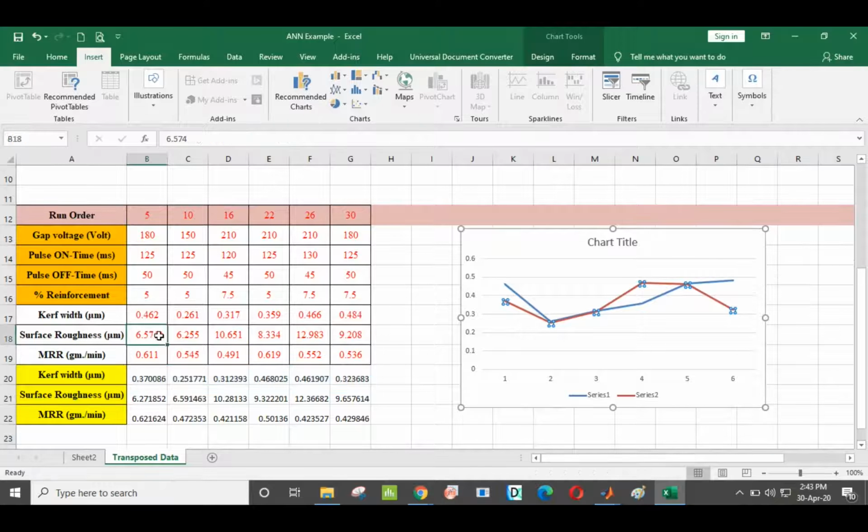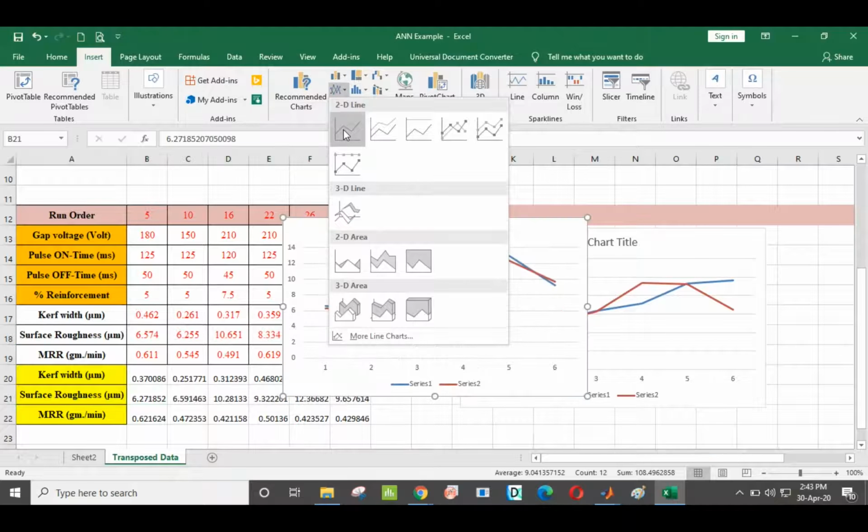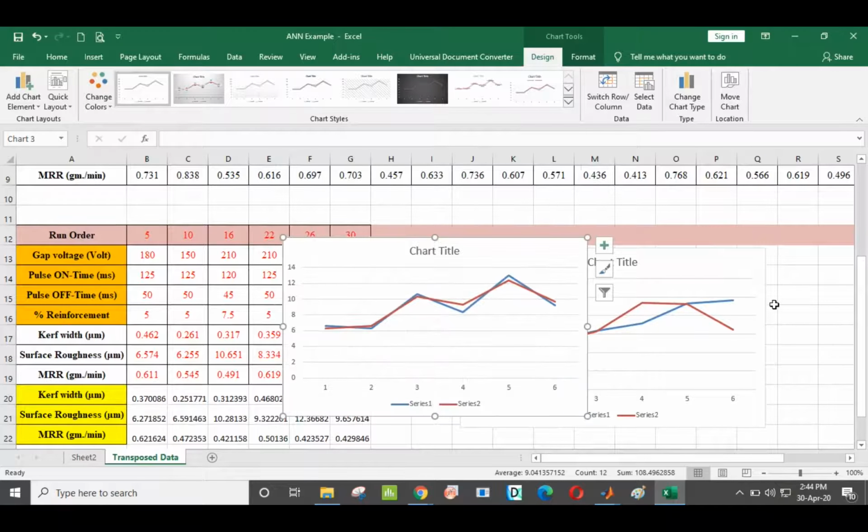Okay. Now I am going to draw it for surface roughness. Select these two values and insert lines. So here you can see somewhat perfect prediction is possible. The system itself is going to adjust the weightages and biases so that the gradient descent comes to 0, that is G is equal to 0. So this is how we are going to develop the model.